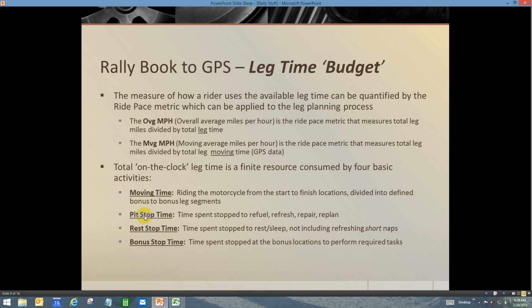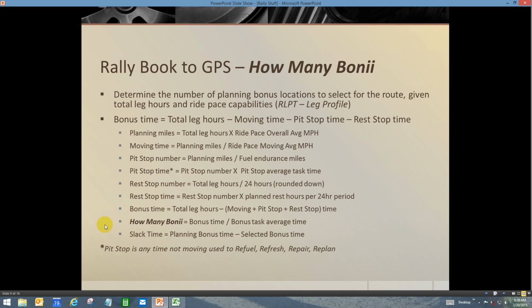I define everything that is to refuel, refresh, repair, and replan as a pit stop. And this is pretty well defined. And this is what we're looking for. We want to know how much time we have to hunt bonuses. This is the mathematics behind that.